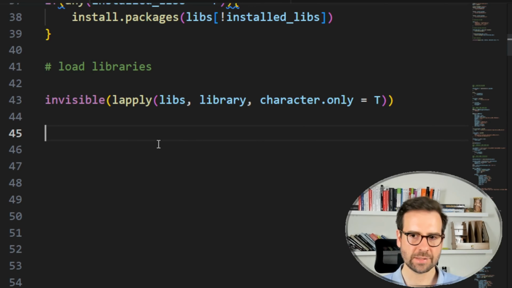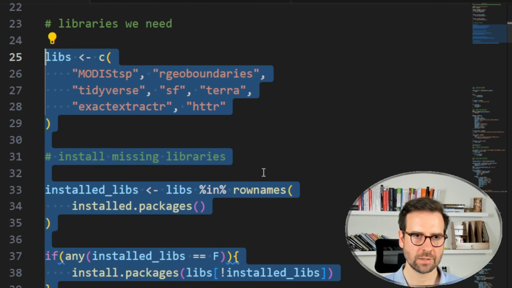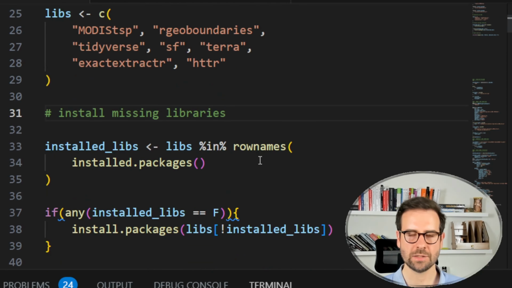So that's about it. And now if you actually run this code, you will be able to get everything sorted out. So those libraries that are not installed, they're going to be installed, and then everything is going to be loaded into R.